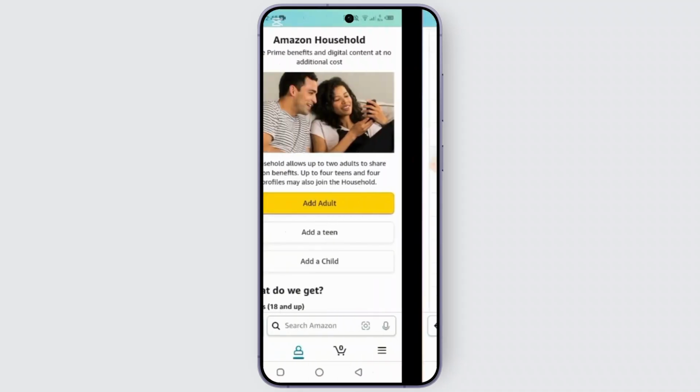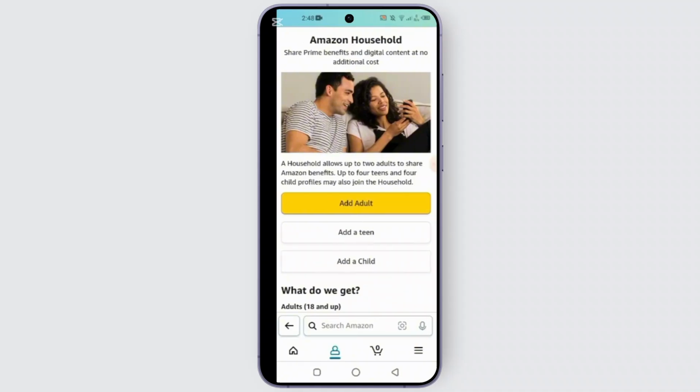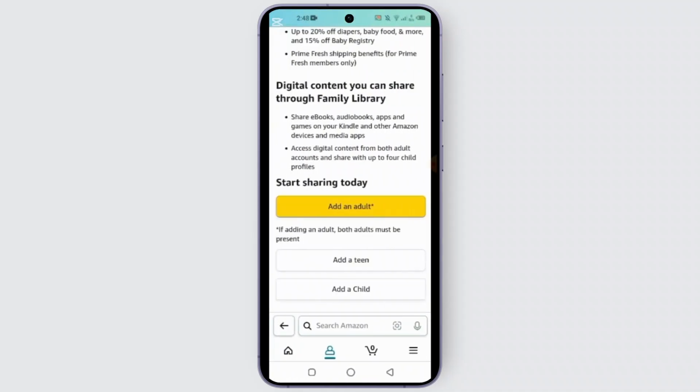After clicking on it, you'll find the options called add an adult, add a teen, and add a child. When you scroll down a bit, you can find different terms and conditions on how you can add them. After that, you'll be able to find the option called add an adult, add a teen, and add a child. So you're just going to simply click on it.